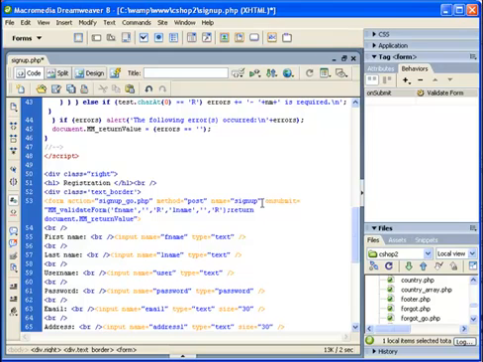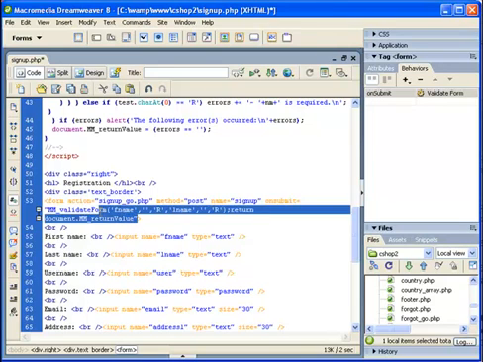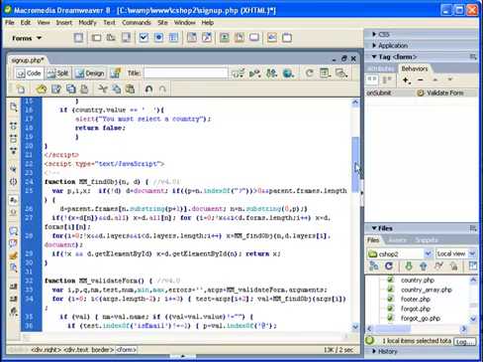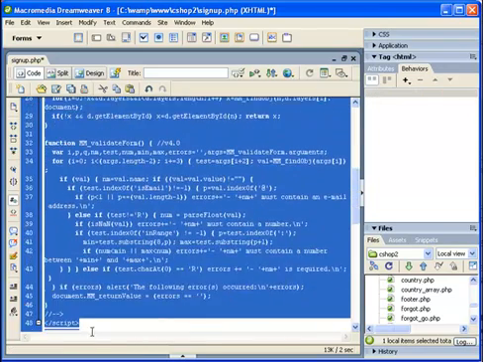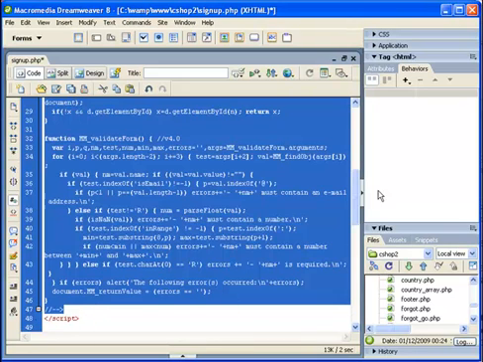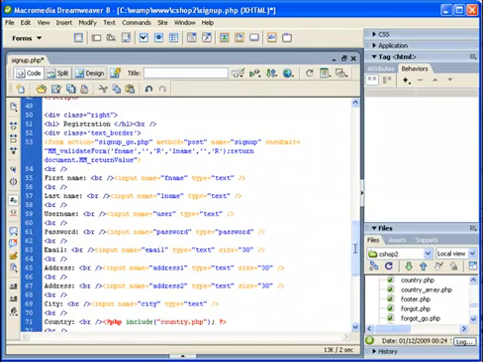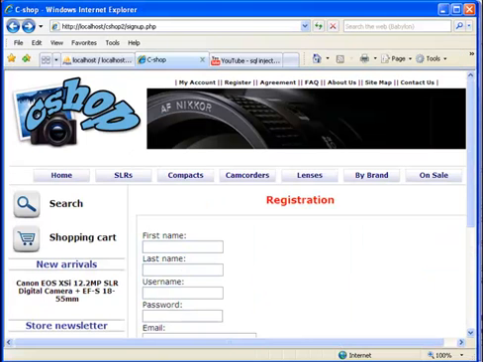Okay, now take a look at the code of the form. We can see here that some JavaScript function is added, and also here we have a function that was created by our editor. Okay, let's save this page and let's try it.